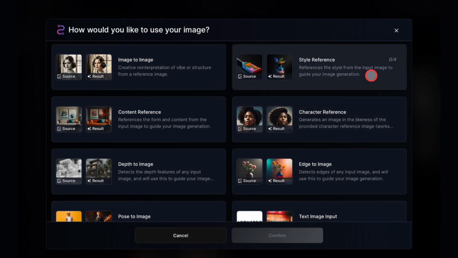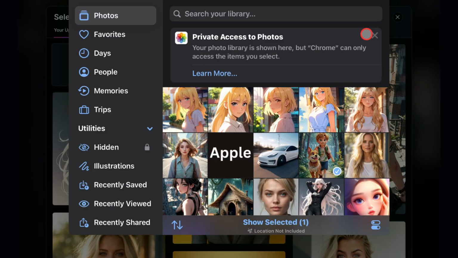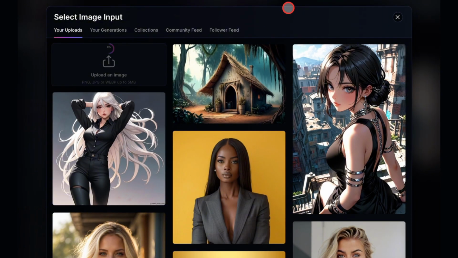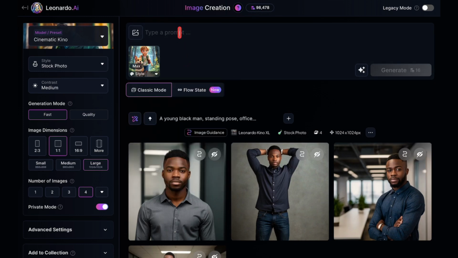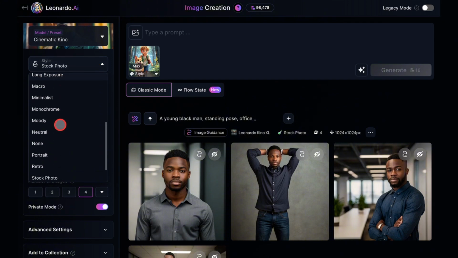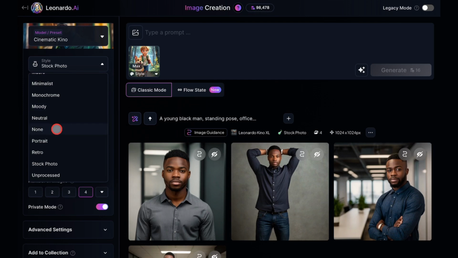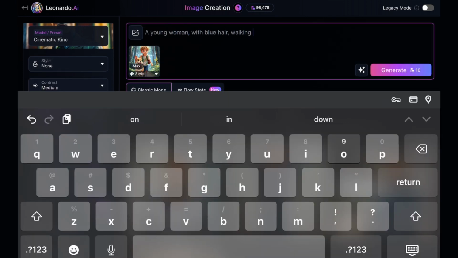Now let's check out style reference. This one is basically for copying the art style of your sample image, and that's pretty much it. I'm setting it to the highest strength. You can also add multiple images to combine styles from all of them. Here's an important trick. If you're using style reference, make sure to set the main style option in Leonardo AI's menu to none because you don't want anything else overriding or mixing in with your reference style. So I'll type in a quick prompt and generate.